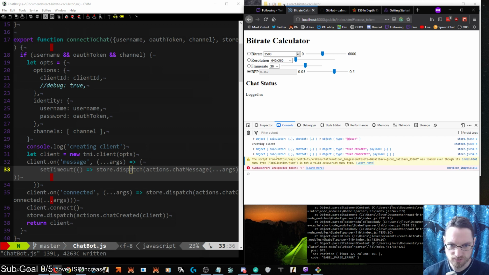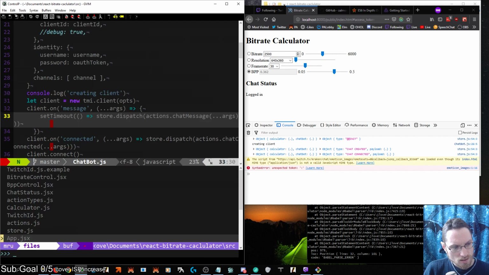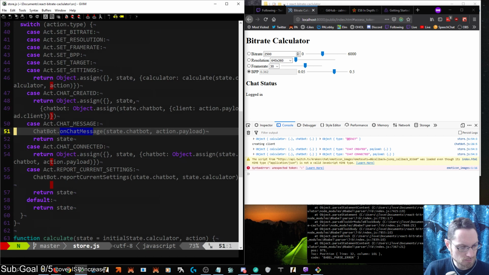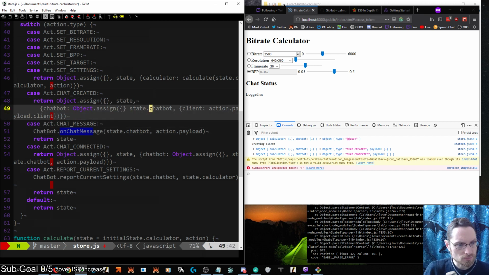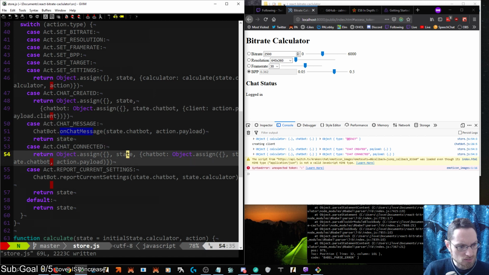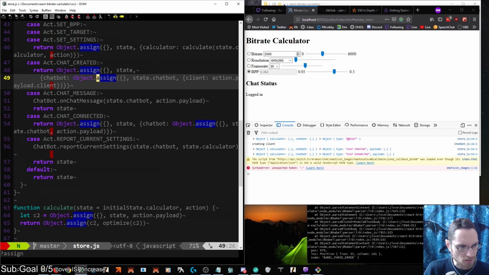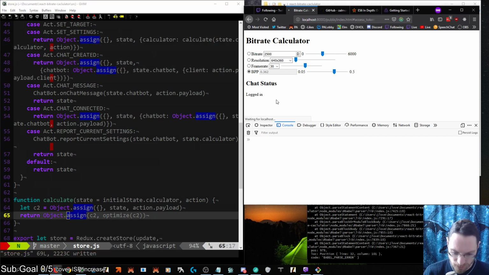Chat connected. Oh, you know what? Because I was lazy. I bound chat status to the chat bot, and then I did not change the object identity. So anywhere that I was lazy about my object assign, like state.chatbot. Now, see, that was created. Anywhere I was lazy about that, we cannot in fact be lazy about that. It's checking object identity to do its optimized updates.